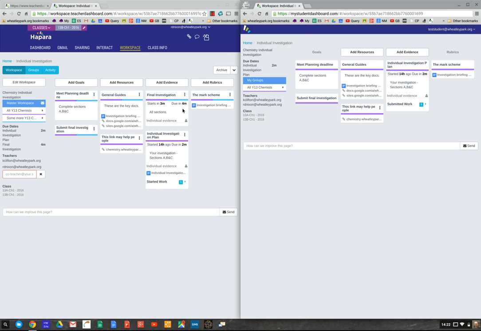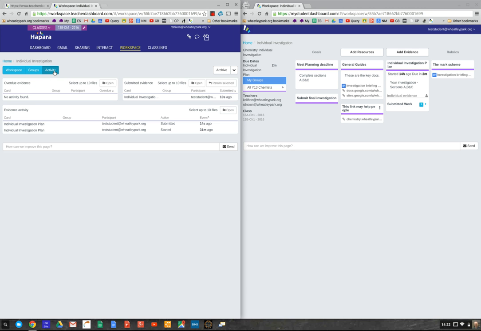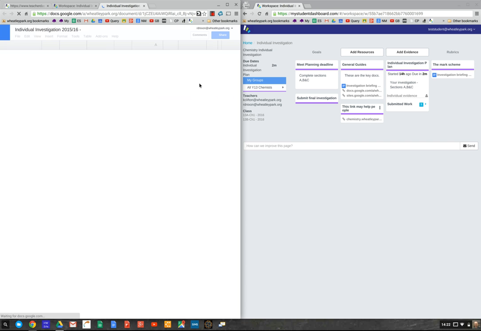And from the point of view of the teacher, you can click on activity over here, and you can see the evidence. The individual investigation plan was started 31 minutes ago, and it's been submitted now, it was submitted a few seconds ago, and you can see that the piece of work is there. So I can select that piece of work and click on open it to look at it. But I can click on it and open it and do comments and stuff like that anytime.